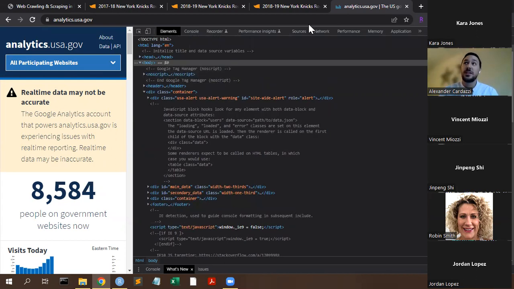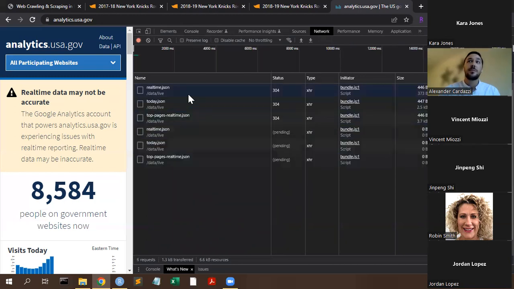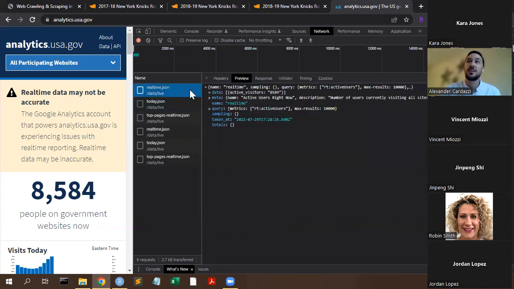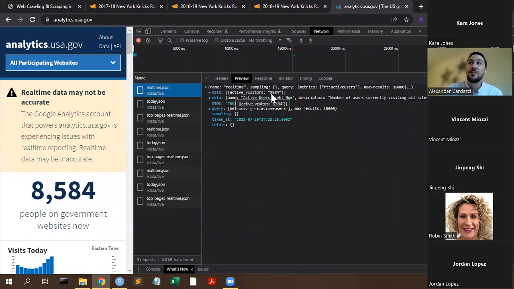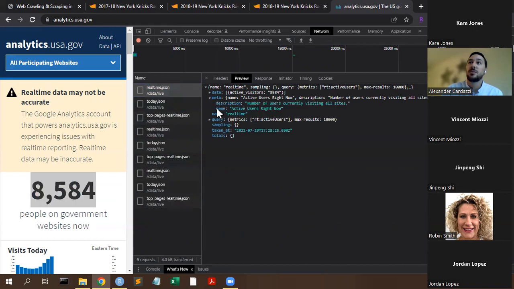But what we're going to be interested in is this network tab. So network, this is going to be stuff that's being pulled, especially when it says XHR. These are results of API calls. So for example, if I look at this right here, this says realtime.json. If we look at a little preview, we have the number of active visitors, 8,584. Notice that matches this number right here. We have some other information here, some query stuff, whatever.